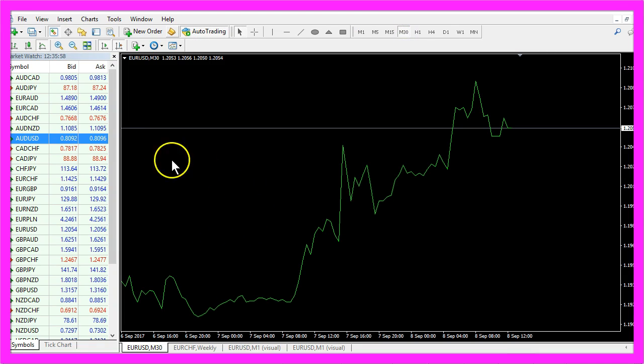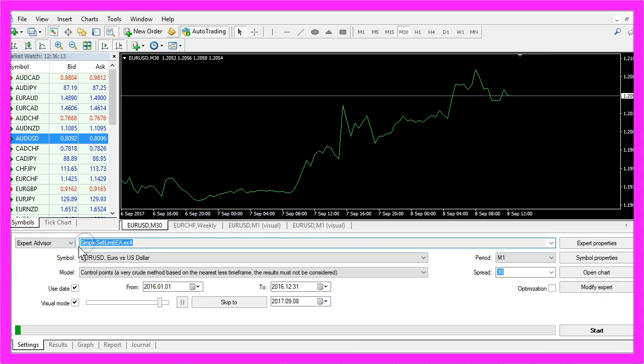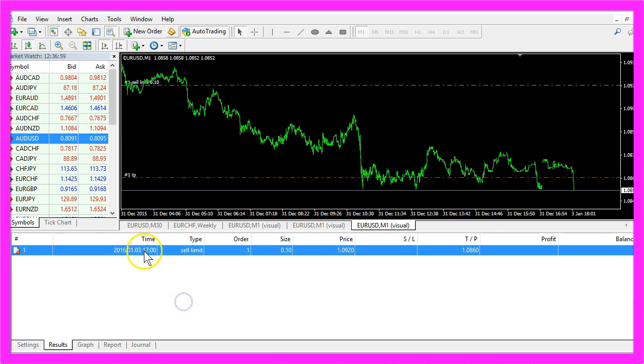And in Metatrader, please click on View, Strategy Tester or press Ctrl and R. And now please pick the file Simple Sell Limit EA.ex4. Mark the visual mode option here and start your test. And here is our pending order. You can see that Metatrader has placed a sell limit above the current ask price.